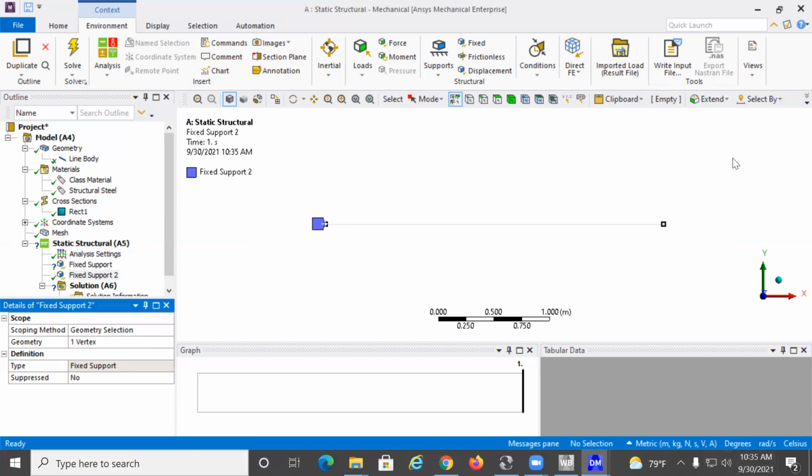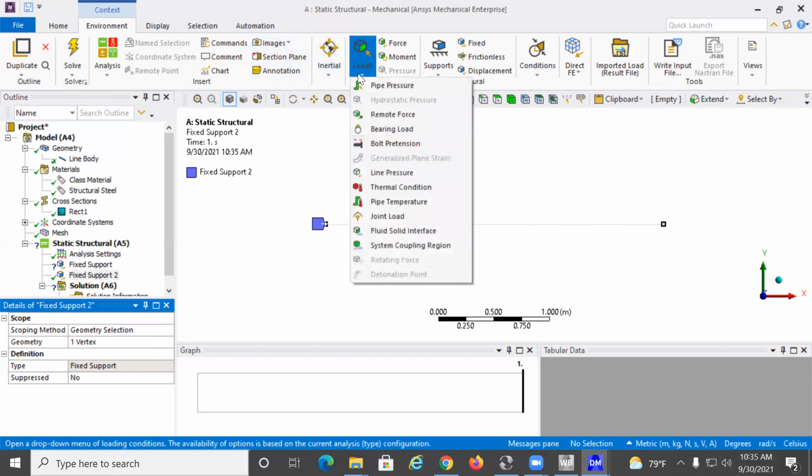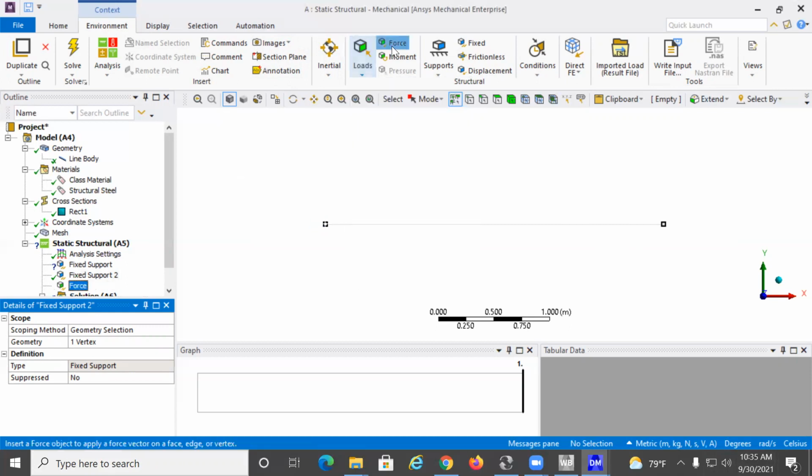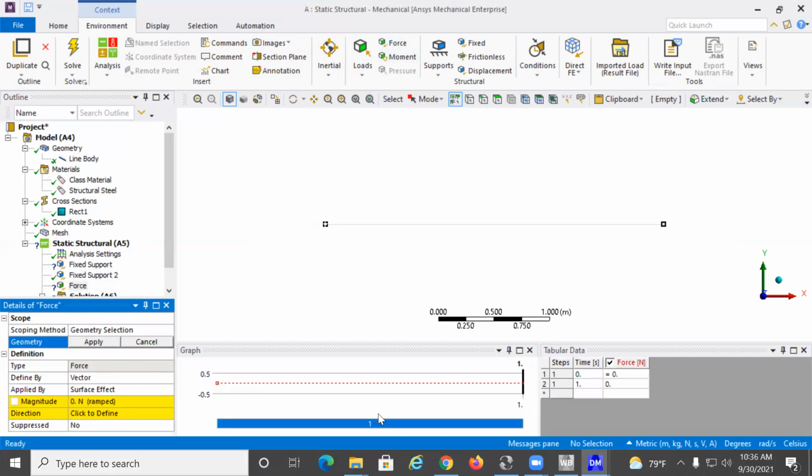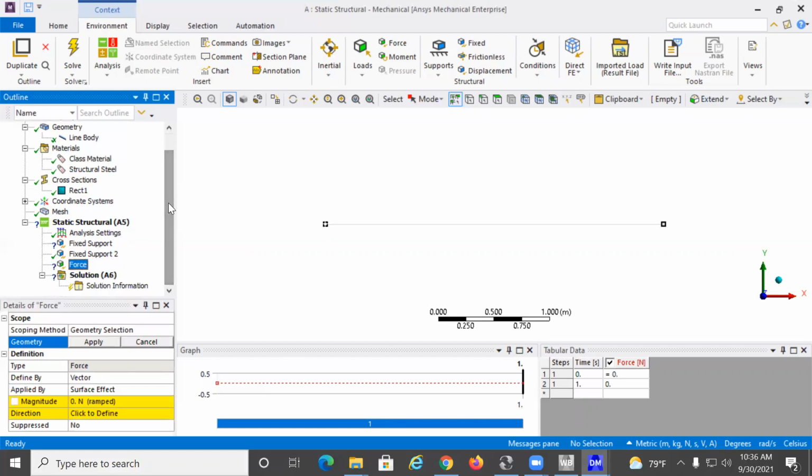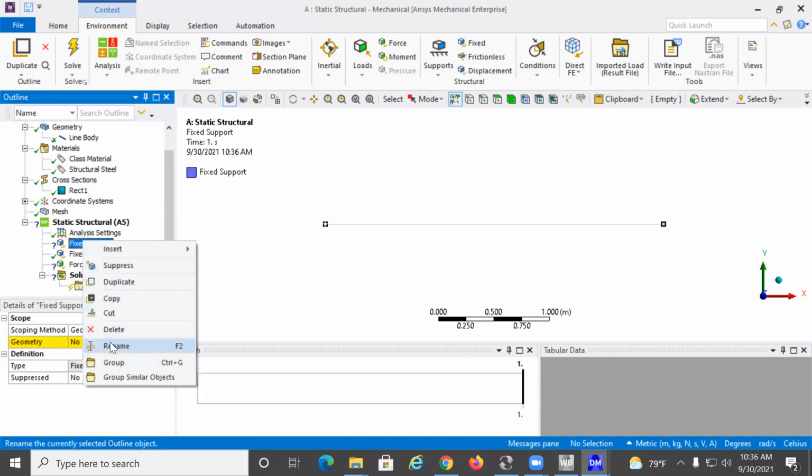Next, I am going to apply my load or force. There are different types of loads that we can define. We are simply going to use a point force. So I'm not going to use any of these. I'm just going to select a force. When I am defining a force, you see there is a question mark. And it's really nice and important to look at my tree outline, because I have created two fixed supports, one that I failed to continue to define, and the other one I defined it correctly. So I'm going to delete this extra one.